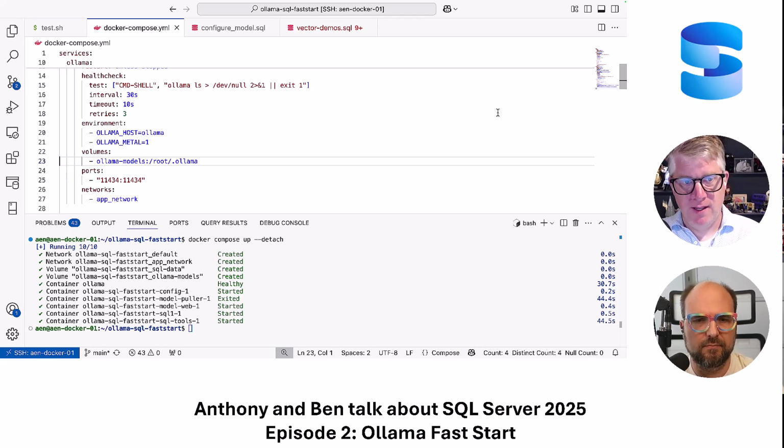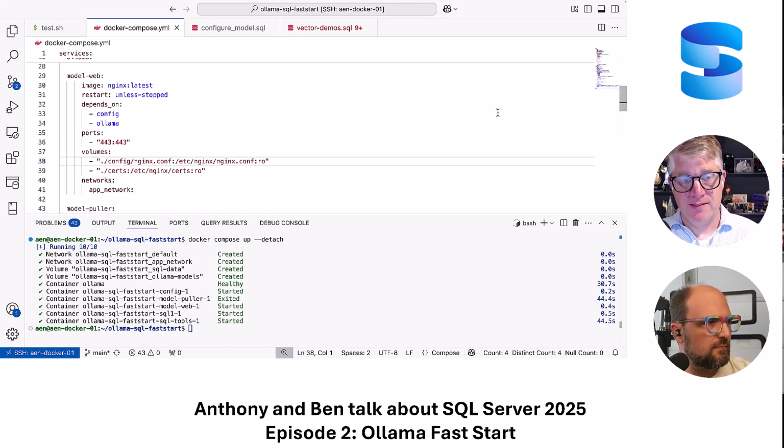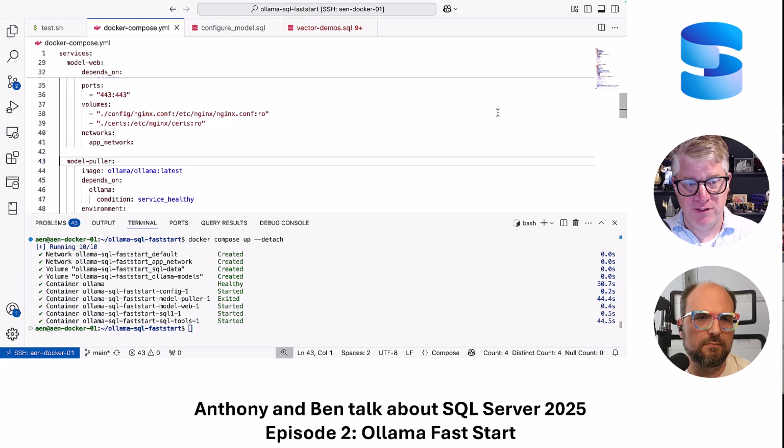Sure. Cool. Love it. So once the Ollama container is up and running, we'll then front end that with this model web container, which is really just Nginx with the certificates plugged into the configuration. So that's what you see here on lines 38 and 39. Again, this is all pre-configured, so you don't have to do anything.